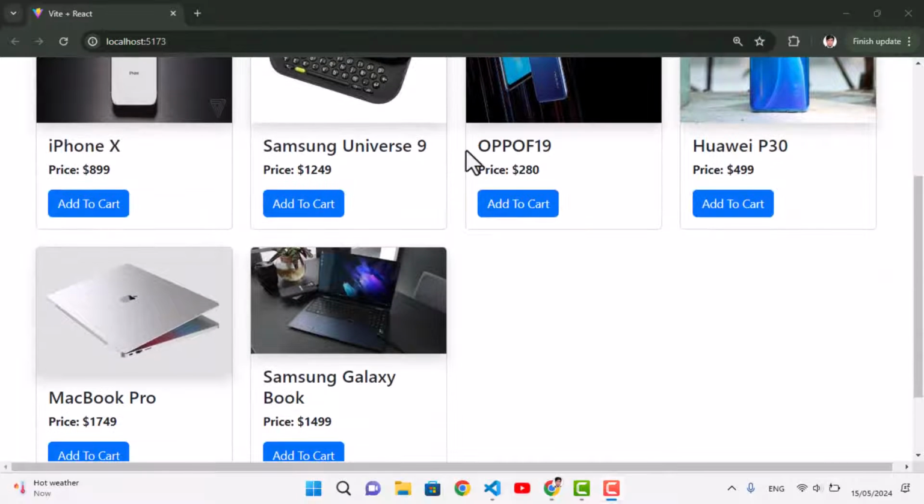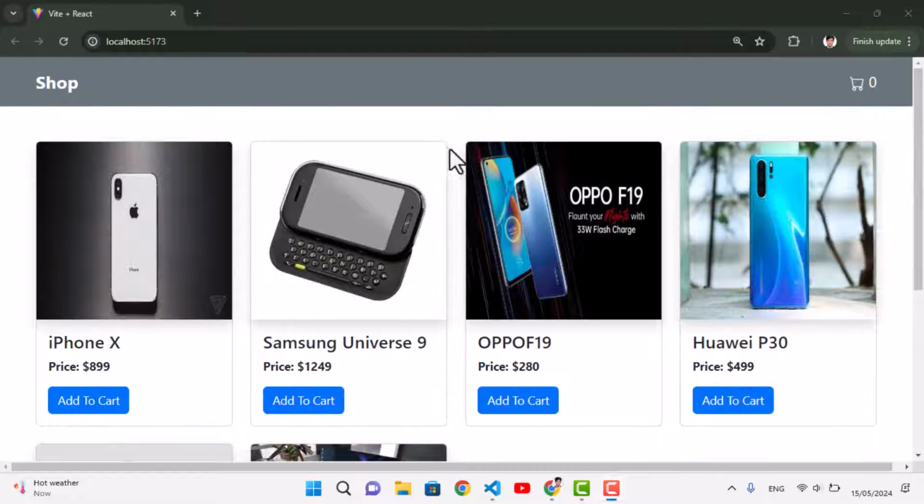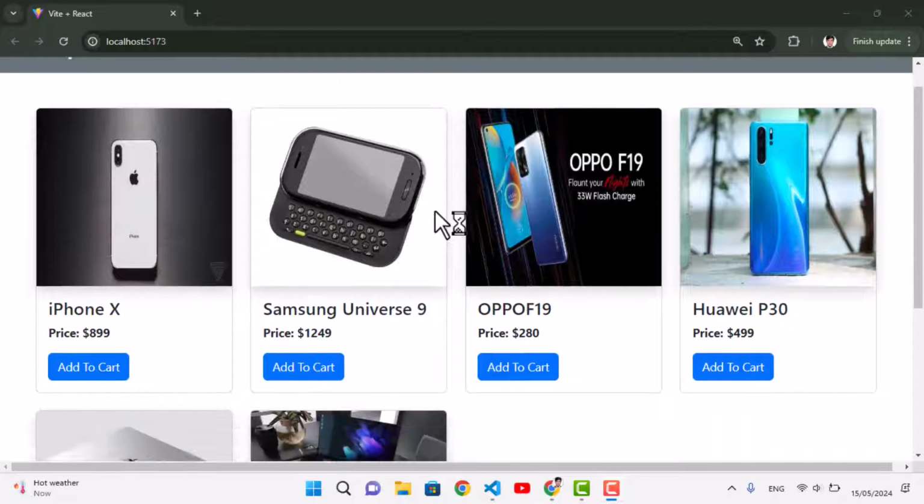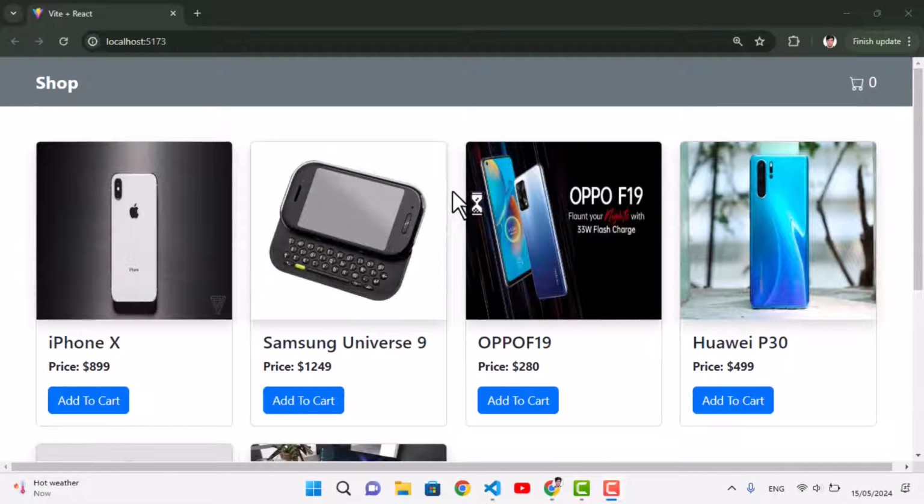Welcome back everyone. In this video tutorial we will create a shopping cart, an e-commerce website shopping cart, using React.js. As the state management tool we will use the context API and the useReducer hook. So let's check the demo that we will build, something like this.